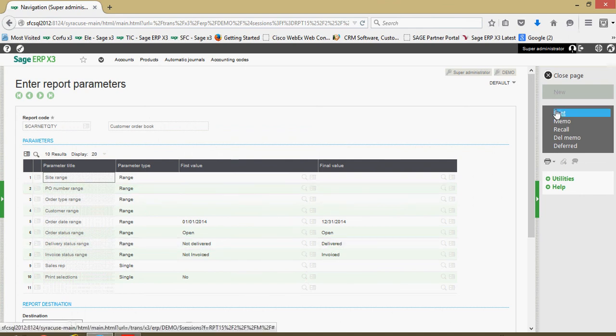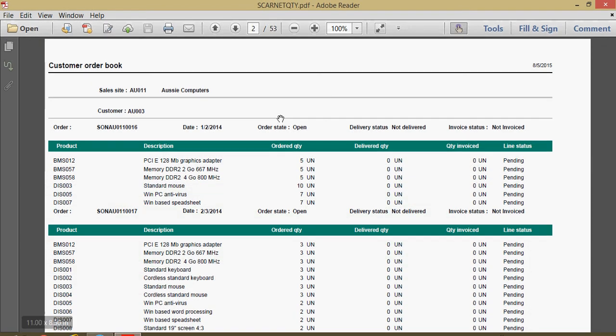So we set our parameters, we come over here and click on print. Then that in part is going to generate this Crystal Report for us, our customer order book. Primary sort by our sales site, secondary sort by customer. Then under each customer we have all their sales orders, date of the order, order status. It's got the respective product details in here with the quantities that have been ordered, what's been shipped thus far, and what's been invoiced thus far.